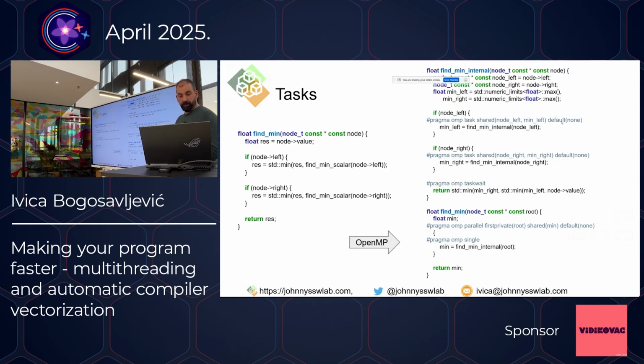This is the example of tasks, so let me explain what's going on here. First, you have what I call a driver function, because it just calls pragma, which creates a parallel region. Inside it, it calls find min internal. And it does it with pragma OMP single, because we don't want to run four parallel searches. We are just running one search. Now, how do we do this? I have here node left, node right, and minimum left and minimum right.